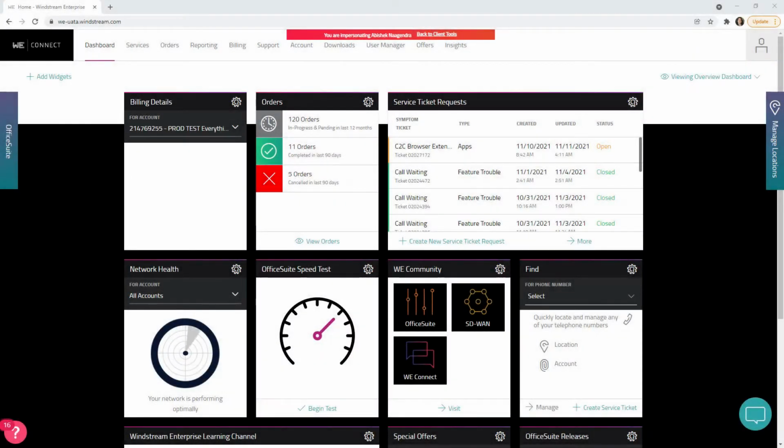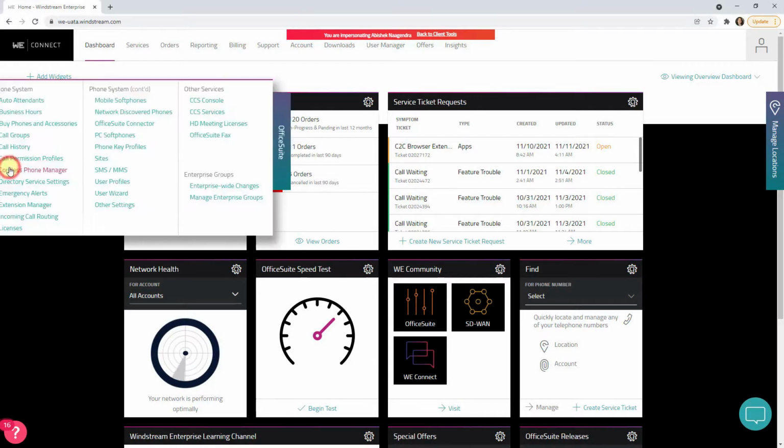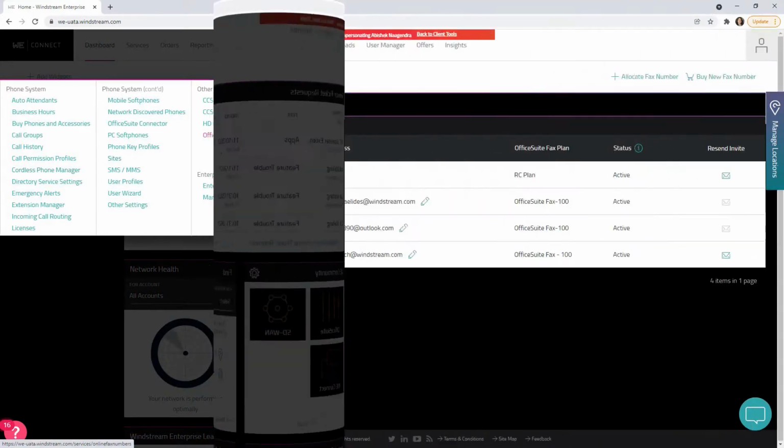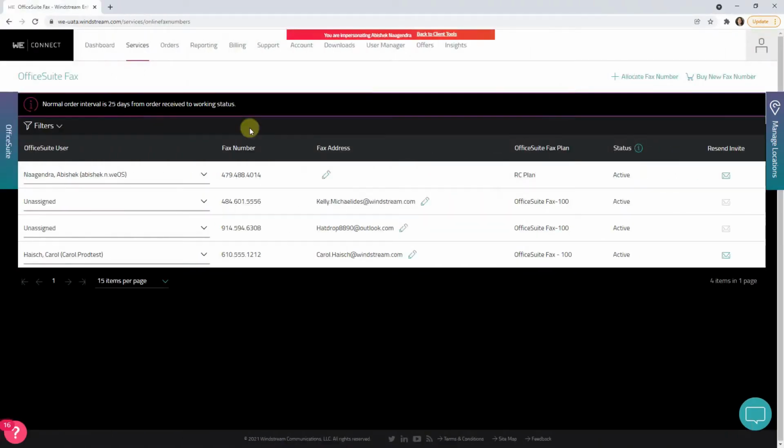To access Office Suite Fax, we start in the WeConnect portal. From the Office Suite Admin flyout, we choose Office Suite Fax from the list. This video will demonstrate how to order a fax license as well as how to allocate a fax license.